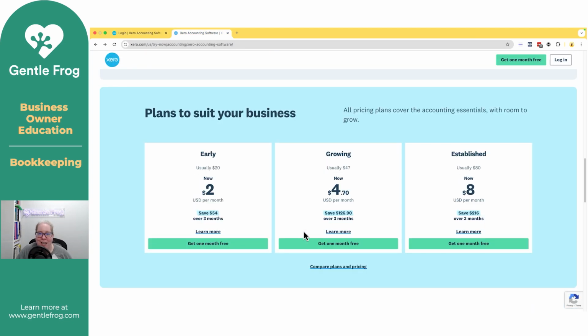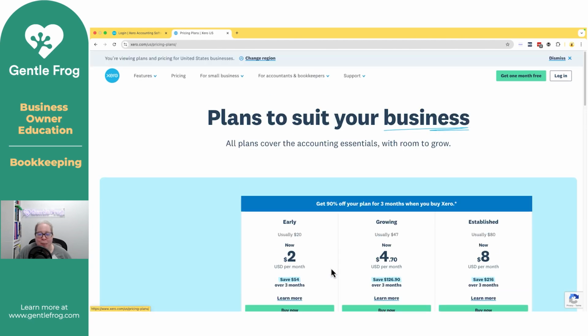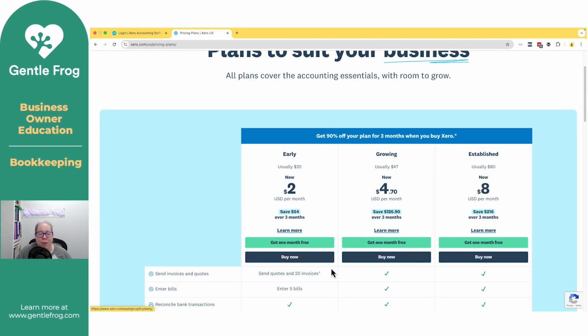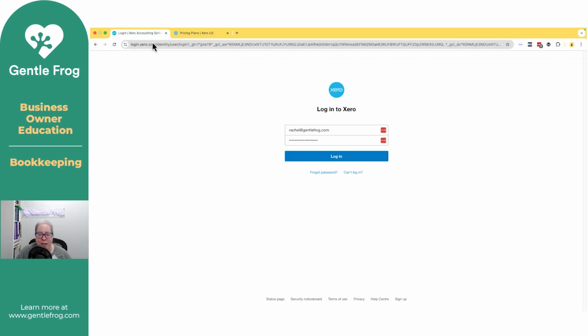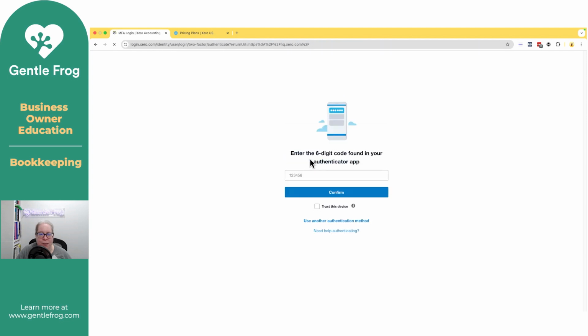If you were not an accountant user, and had an account that you just haven't logged into in ages, what I would do is come over here to compare plans and pricing, and then select which box is appropriate for you. Would you prefer to get 1 month free, or would you prefer to buy now and get the discounted rate? So I'm just going to zip over to the other tab where I can log into my Xero account.